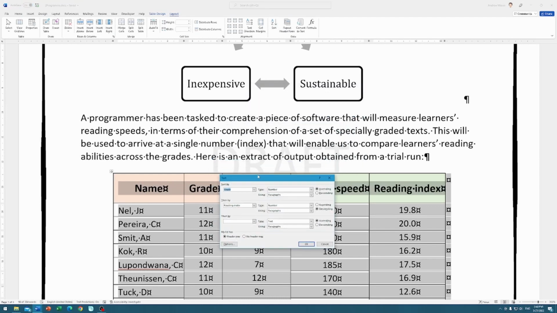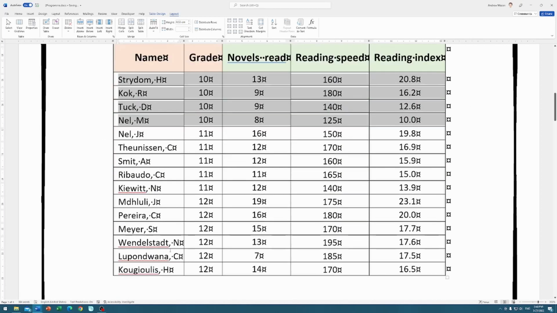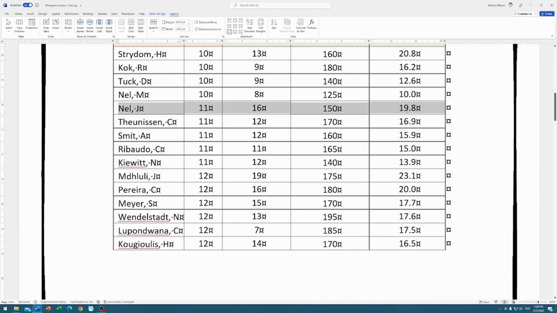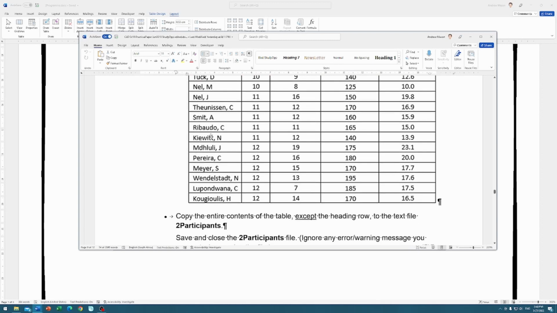This dialog box pops up. I'm sorting it according to grade, and then I'm sorting it according to reading index, but specifically for the reading index in descending order. In other words, the biggest number first to the smallest number last. There you can see it goes from straight on H all the way down to null in grade 10 at 10, and then the next group null at 19.8 all the way down to 13.9. And if I look at my question paper, straight on H to null M, null J, down to Kivit N at 13.9.